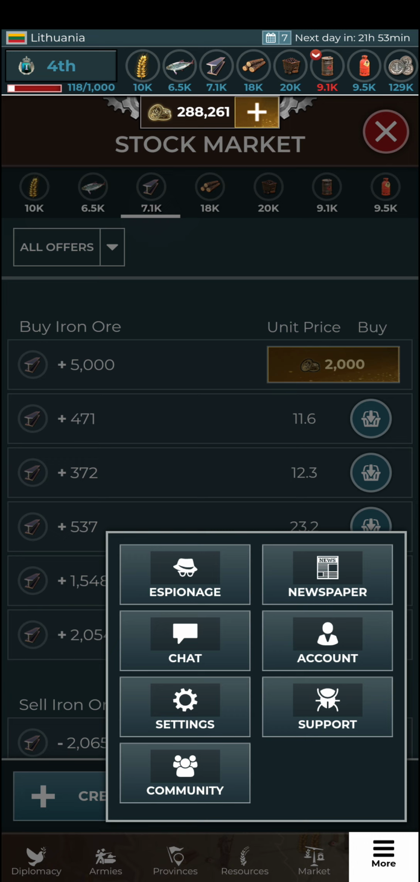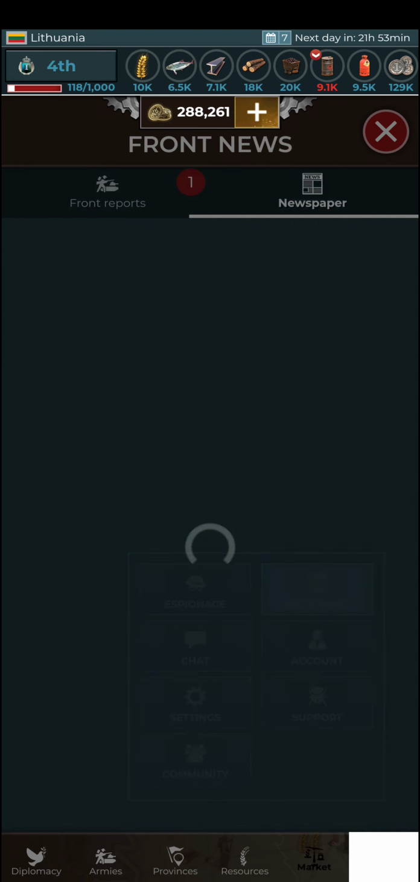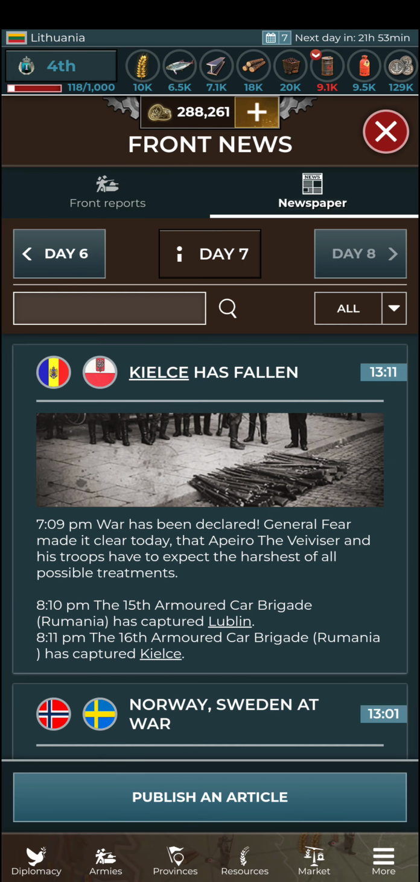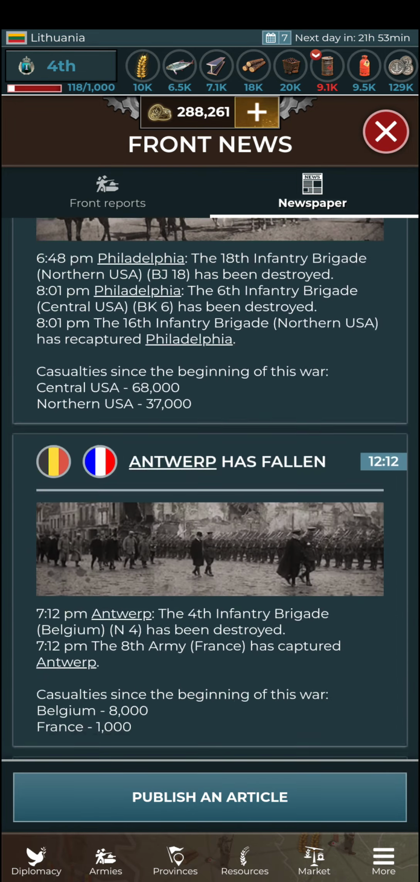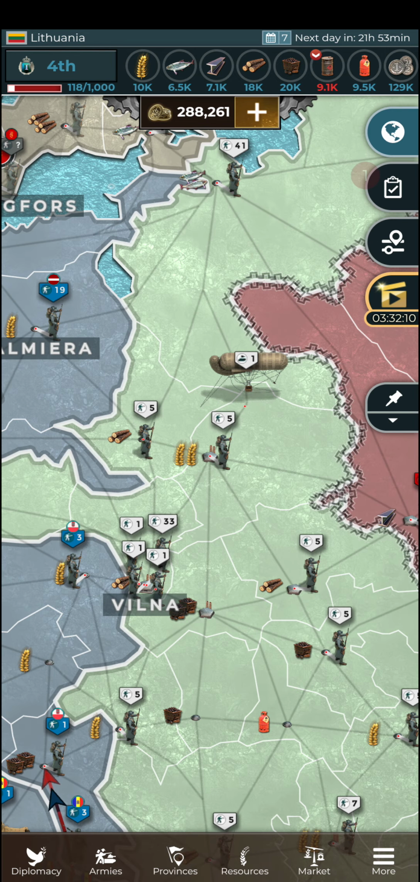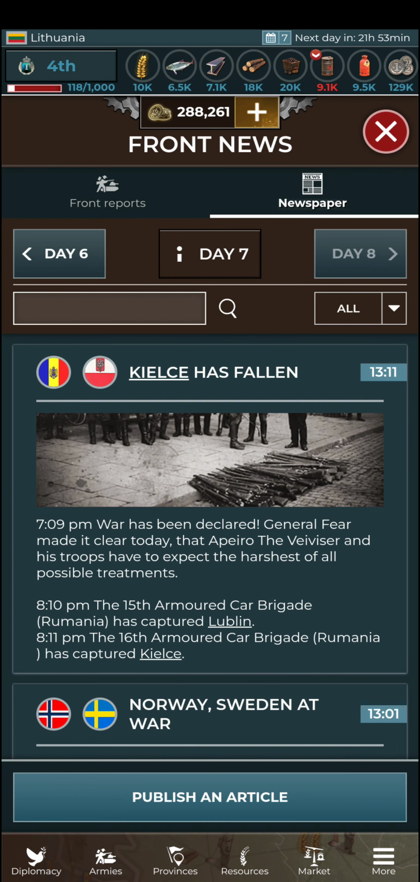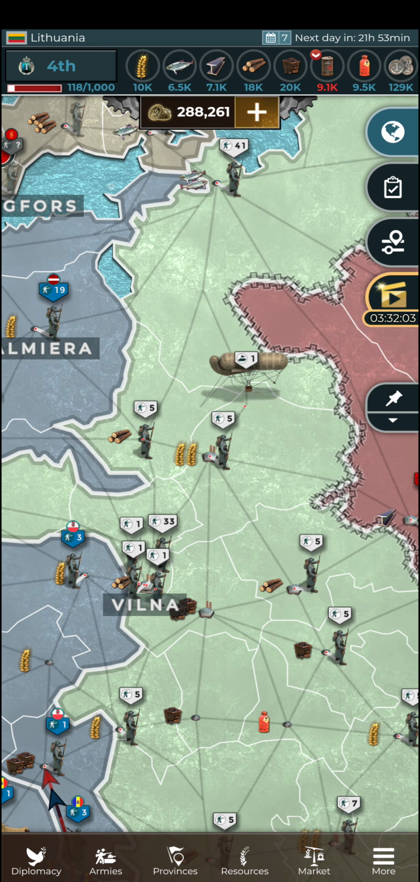Everything newspaper is under More. Everything newspaper and spies is under More. So go to the newspaper, and you can switch between newspaper and daily reports, but you can scroll down and see things that have happened. This is also accessible where you see the red 1. This little checklist is there, and then you can switch over to the newspaper that way.